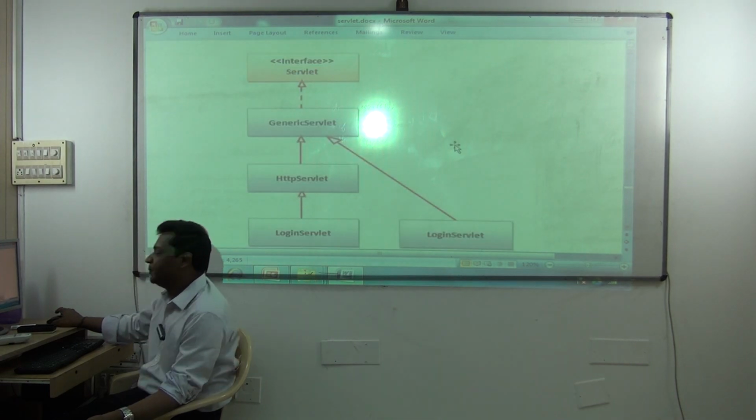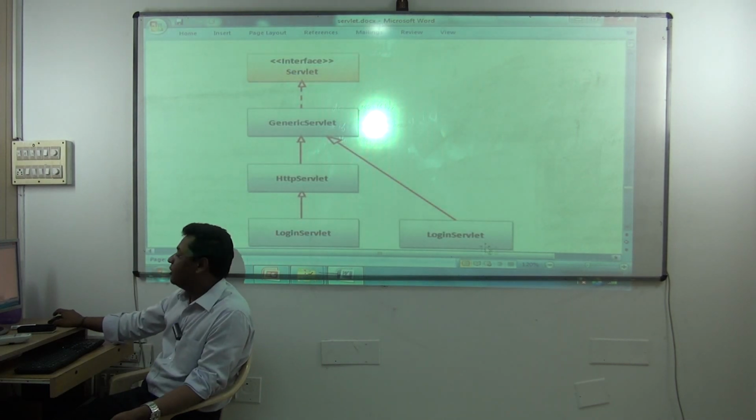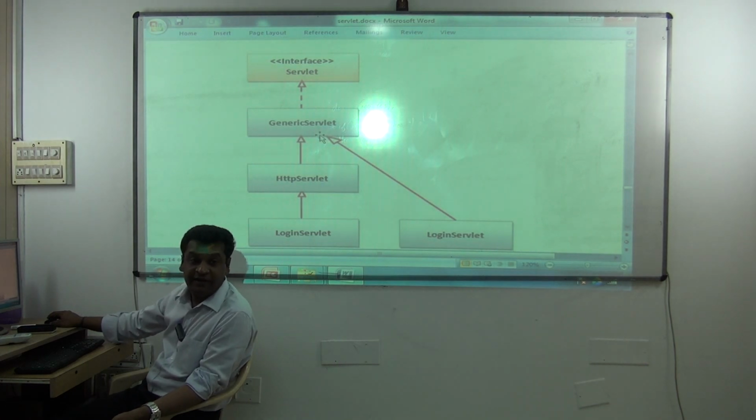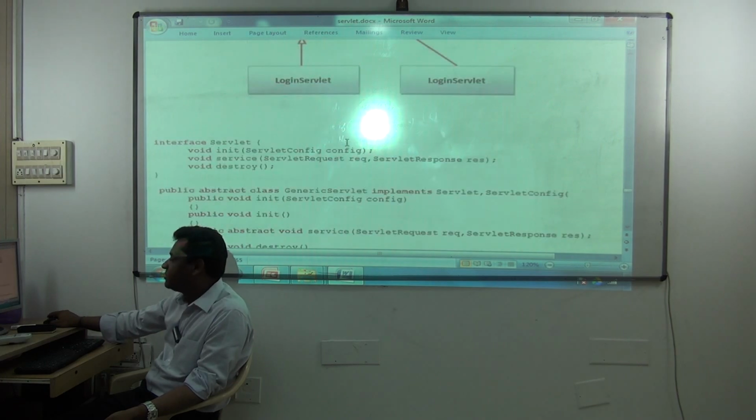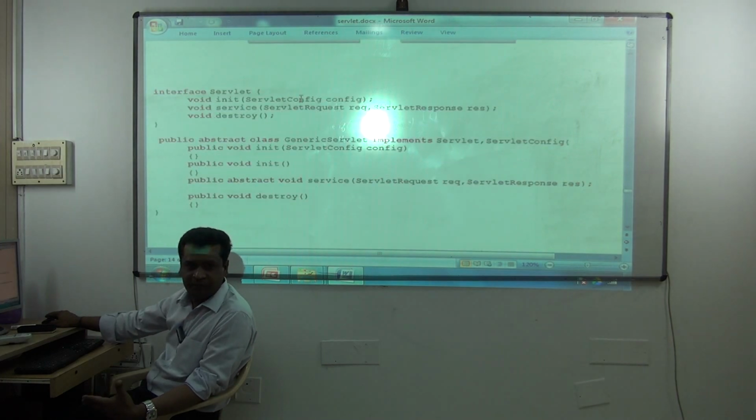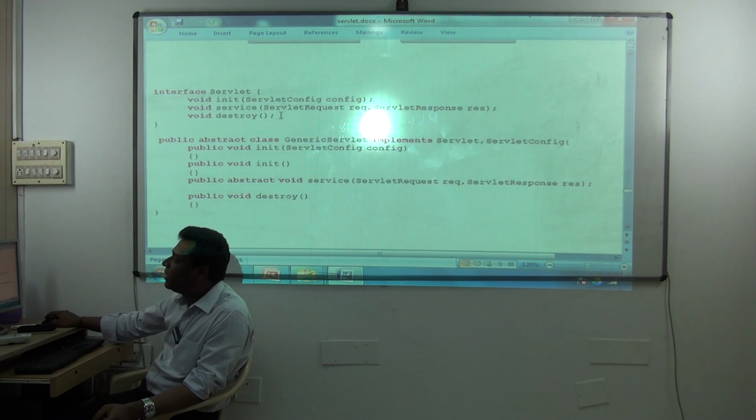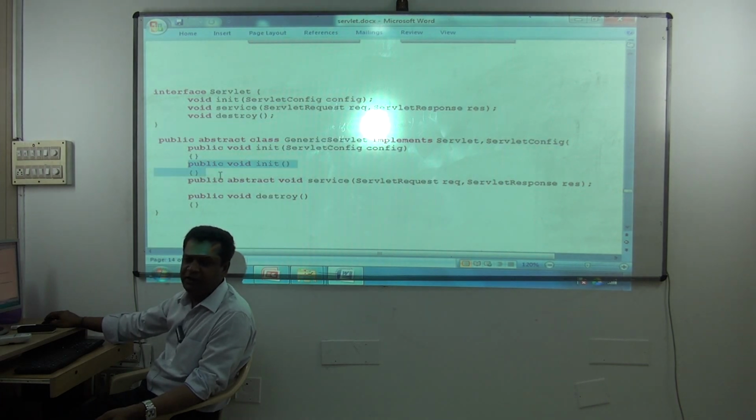See, this is the hierarchy. Your login Servlet can either extend, a straight line indicates extends, a dotted line indicates implements. Be careful. So a login Servlet can extend either HTTP Servlet or Generic Servlet. Now the same thing I wrote on the board. One thing I have not written on the board was this init method. I will be coming to this init method in the next class.